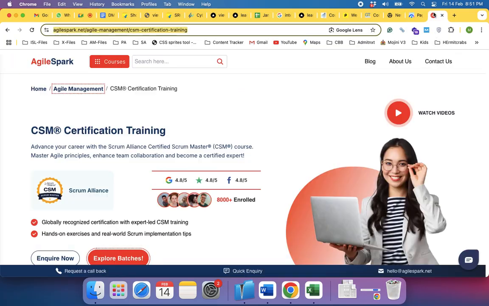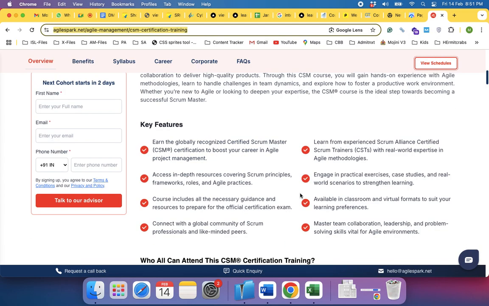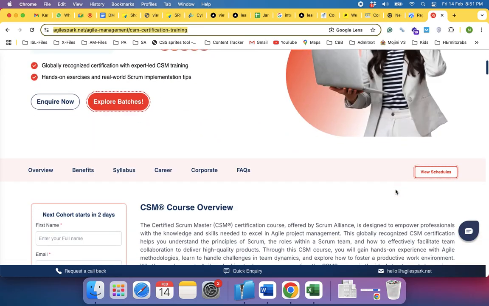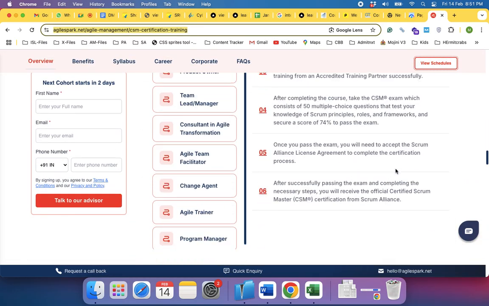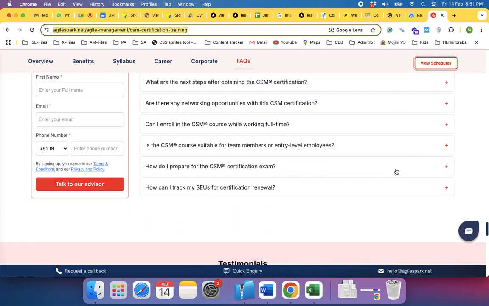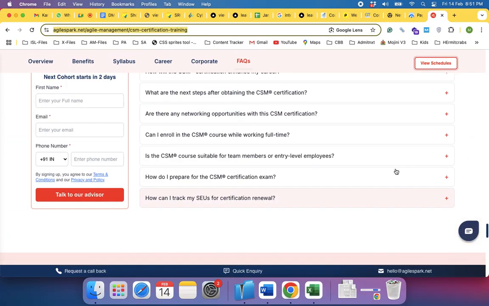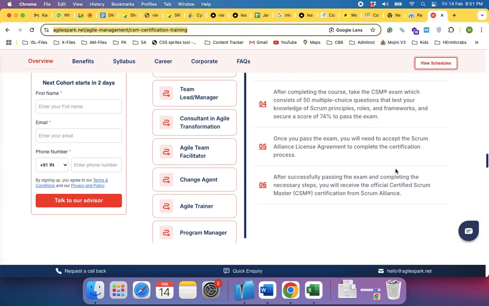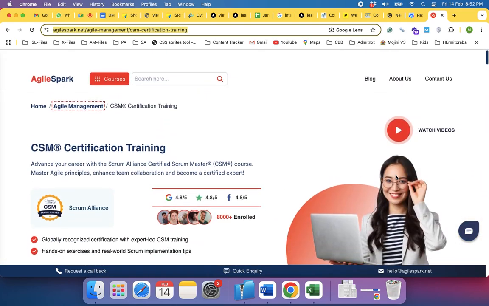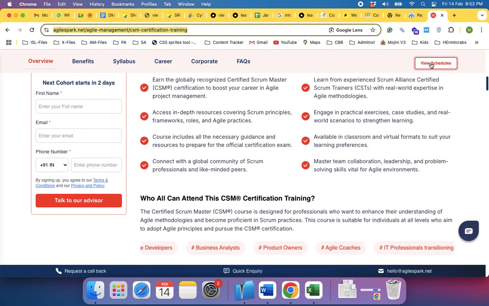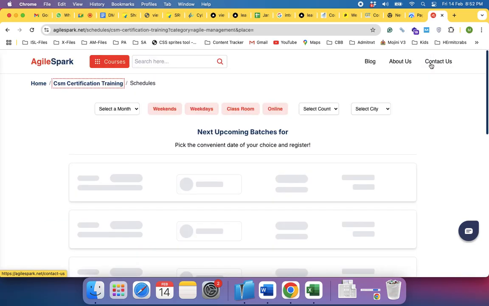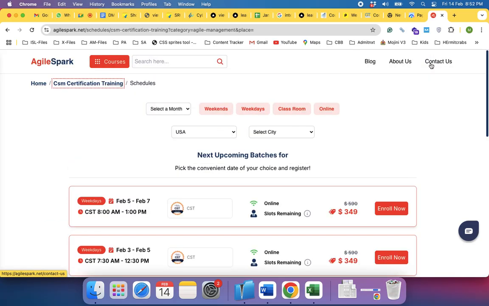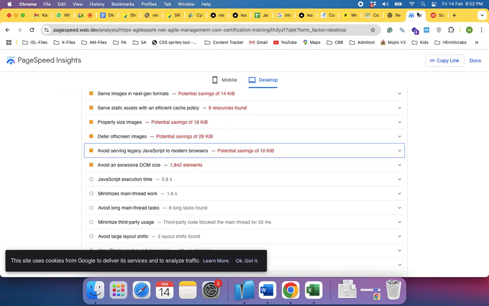See, is your user facing any problem while browsing this website? Next-gen formats. What is this next-gen format? What is the problem if the user is browsing in different formats? The user will have no problem with this. Definitely, for sure, engagement will be good. Right. How is this a problem to Google?